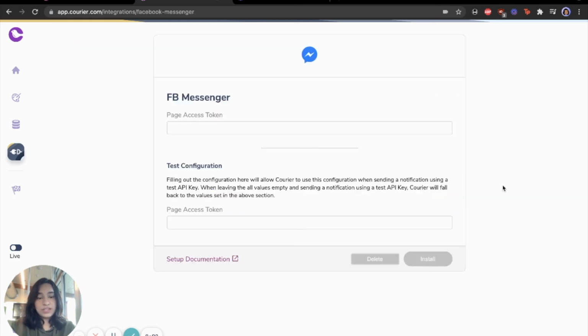For example, if I click on Facebook Messenger, it's going to ask for the page access token. You can paste that in here, and then click on install, which will basically give Courier permission to send out these notifications on your behalf through Facebook Messenger, without you having to individually do that through Facebook Messenger yourself.